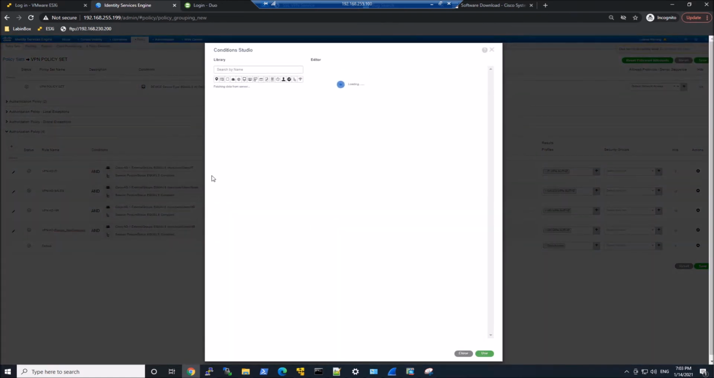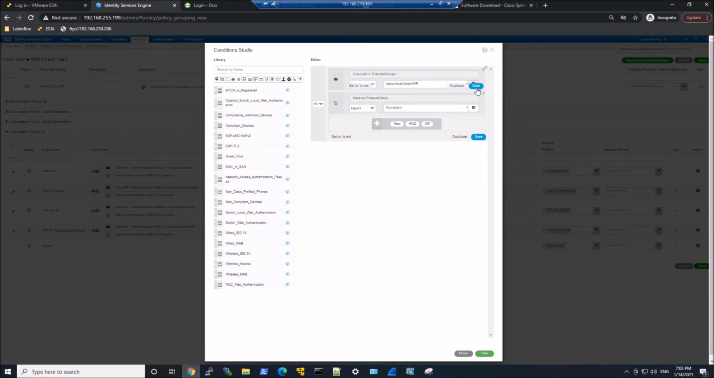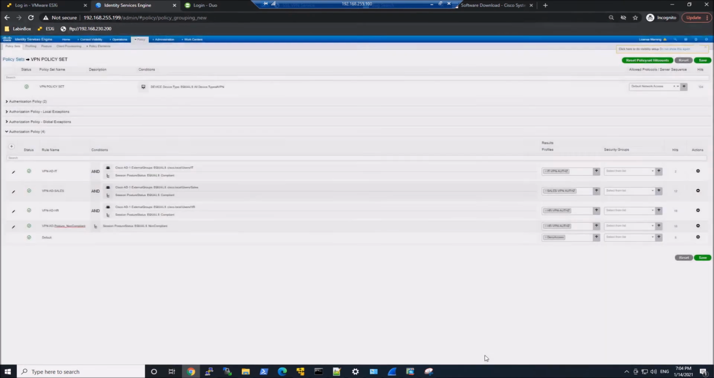We'll go ahead and hit use, and let's modify the authorization profile assigned to it. So we'll get rid of HR, and we're going to search for the VPN posture non-compliant authorization profile. So that looks good. We'll go ahead and add another one for unknown.